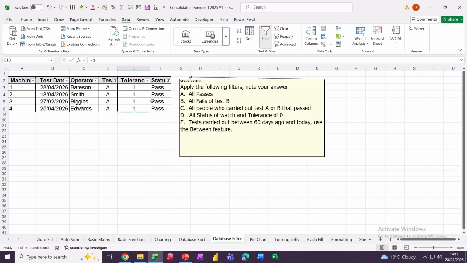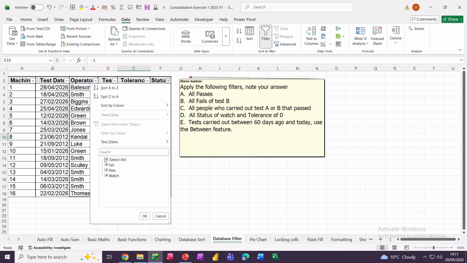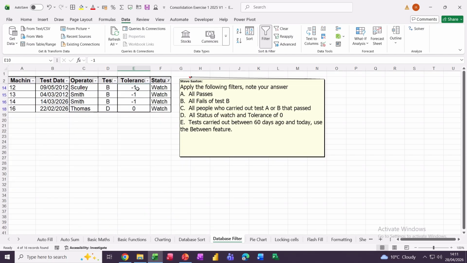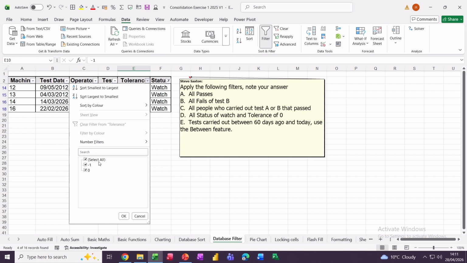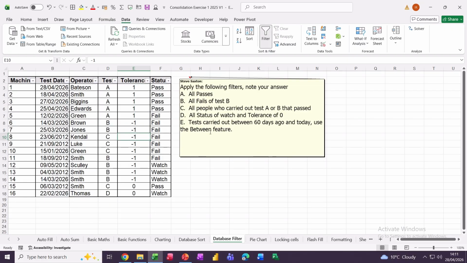Okay, so there wasn't any B's, just A's. Clear. All status of watch and tolerance of 0. So status of watch, take the tick off. Okay, and tolerance of 0. Just 1. Clear that. And tests carried out between 60 days ago and today.